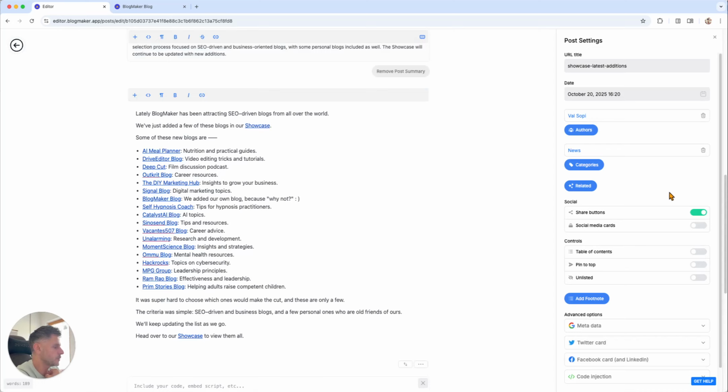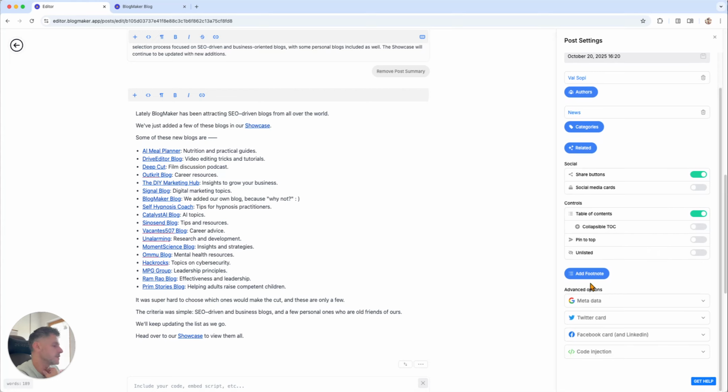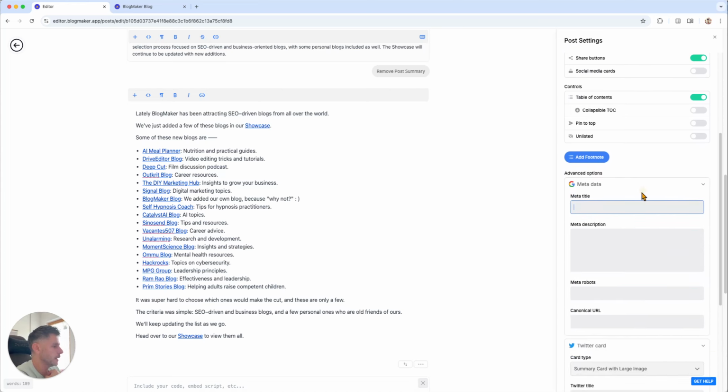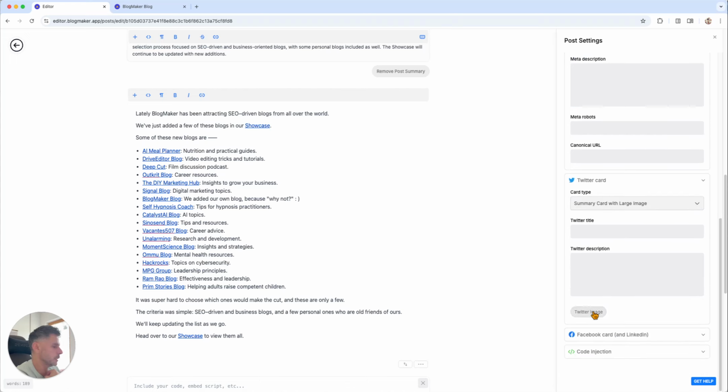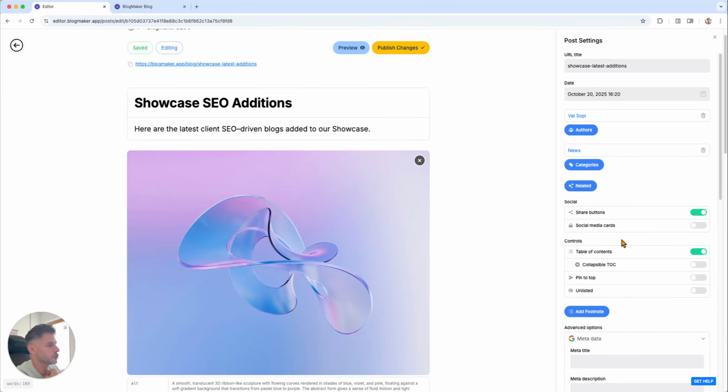And then you can choose various options like social media cards if you want them created automatically for you, table of contents, and then choose if you want them to be collapsible or just straight out as links on top of the post. You can pin the post to the top of the page, mark it as unlisted. And the advanced options, you can change how your post appears in various social media and how Google sees it. You can also upload images and inject any code on this page.